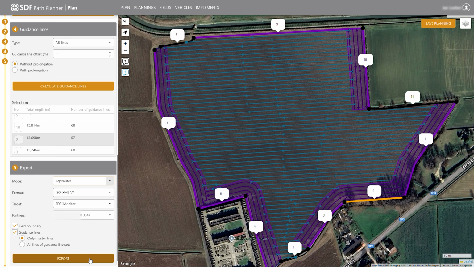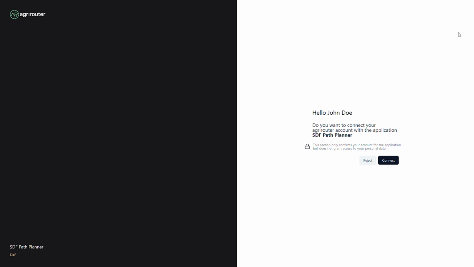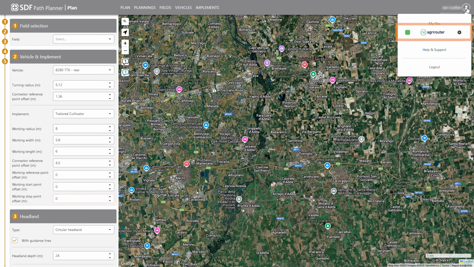To do this, you need to connect the SDF Path Planner to your AgriRouter. Click on your username, then select the AgriRouter logo. Log into your AgriRouter account and approve the request. This connection is a one-time setup and will remain active for future use. A green square next to the logo in the SDF Path Planner menu confirms a successful connection. If you haven't created an AgriRouter account yet, check out our dedicated video tutorial to guide you through the process.